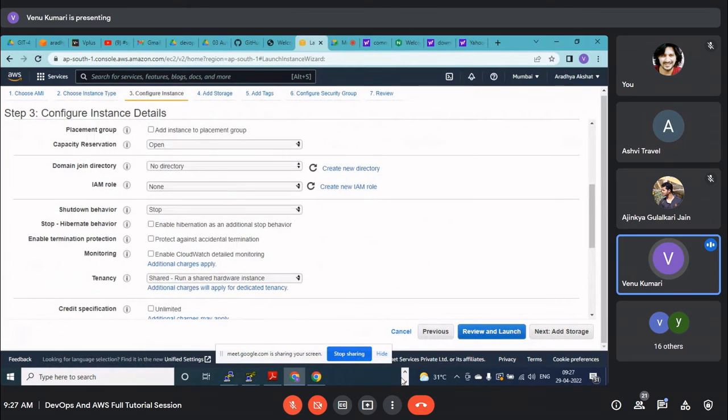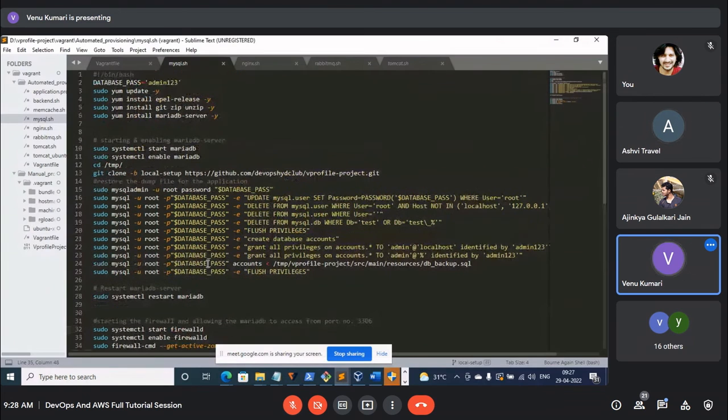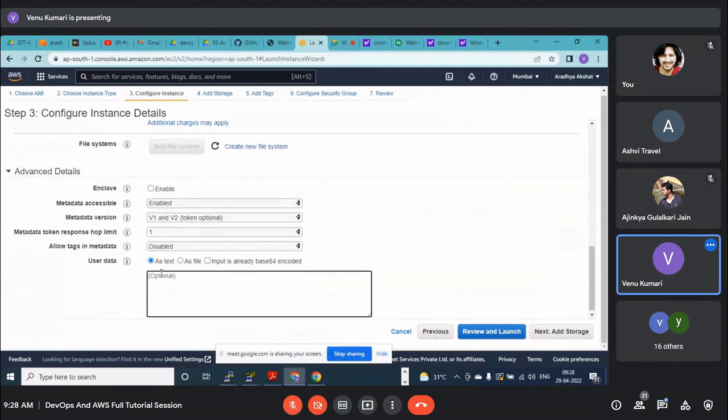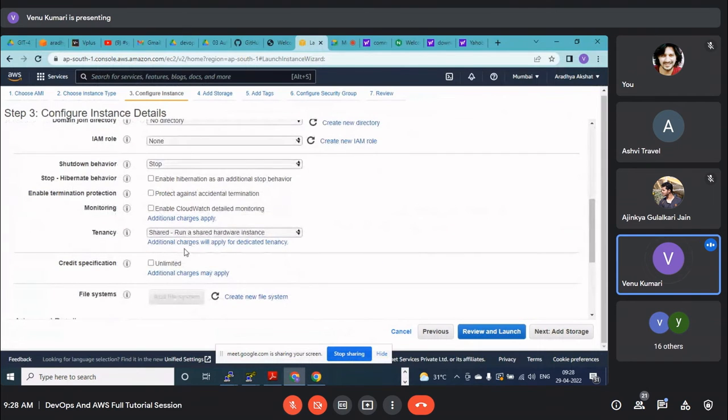The one thing is that I'm following that WeProfile project. So yesterday I was copying this SQL user data and I was trying to keep it in this folder. So I just copied it over here. Let me do it again in front of you.